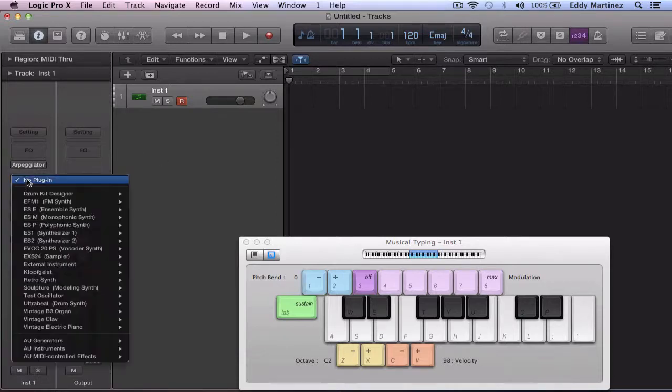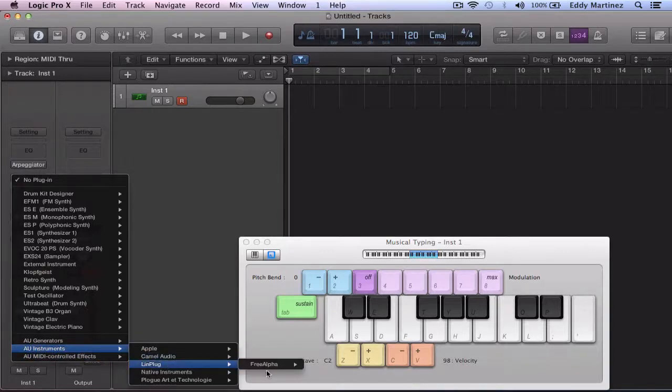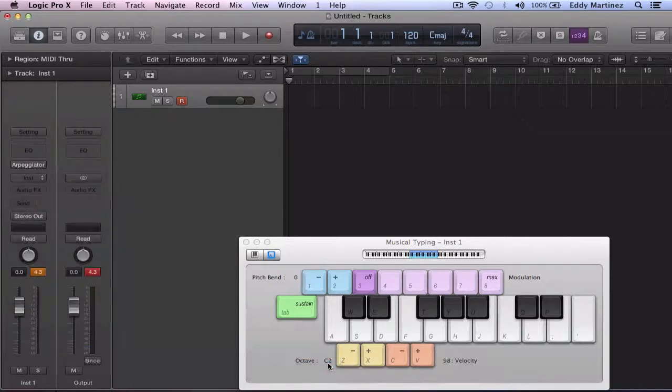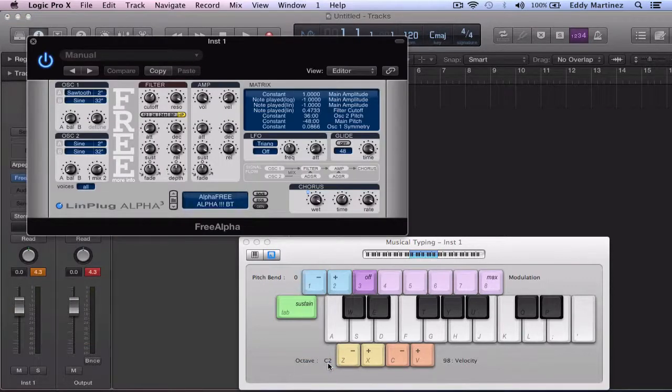It's called Linplug Alpha. So all we're going to need to do is go to our plugin area right here for our virtual instruments, go to AU Instruments, Linplug, and then Free Alpha. So this is kind of like a demo version, but it's not really a demo version, it's a free version.